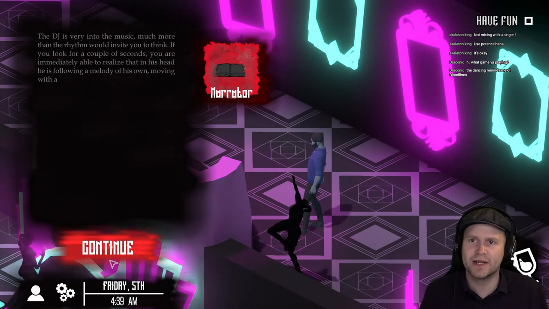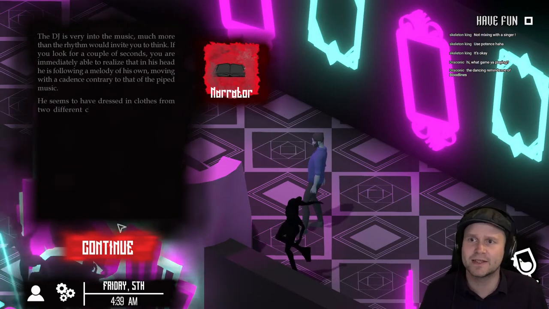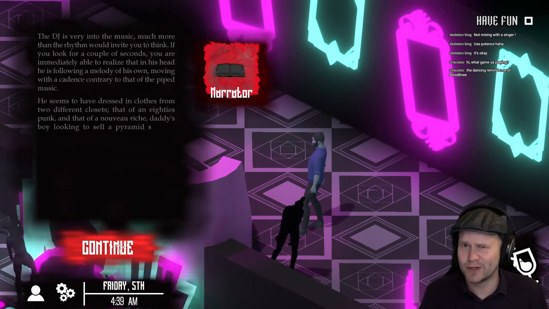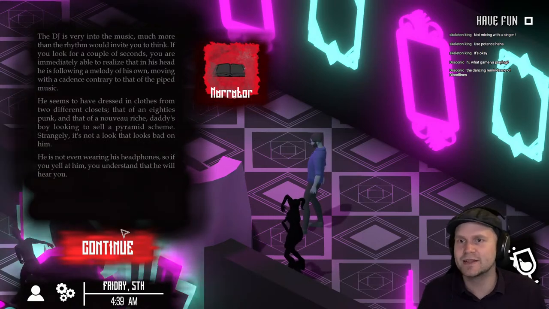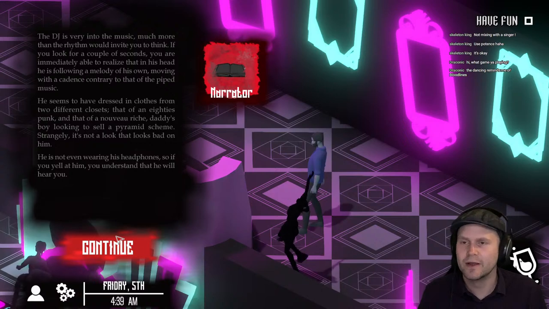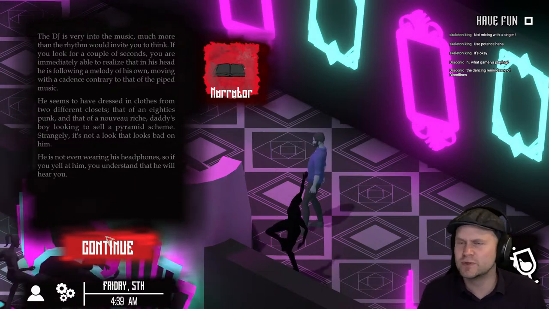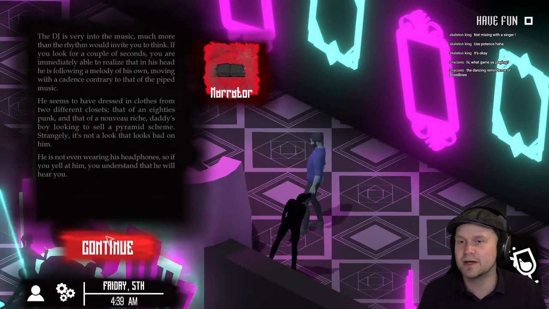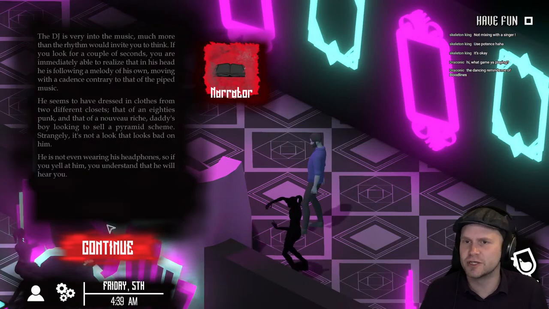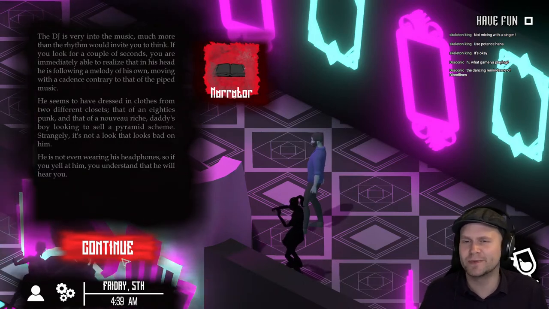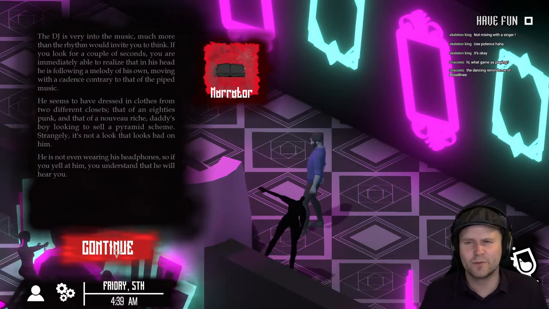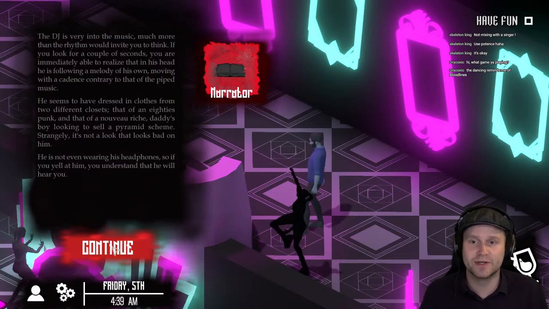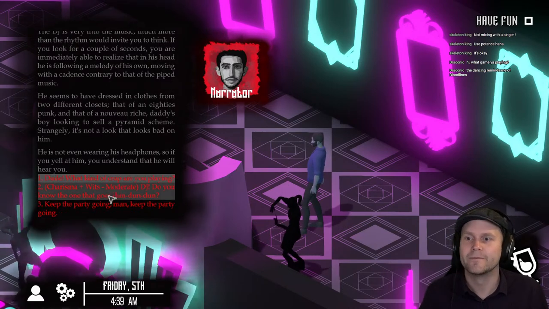The DJ is very into the music, much more than the rhythm would invite you to think. If you look for a couple of seconds, you are immediately able to realize that in his head he is following a melody of his own, moving with a cadence contrary to that of the pipe music. He seems to have dressed in clothes from two different closets, that of an 80s punk and that of a nouveau riche, daddy's boy looking to sell a pyramid scheme. Strangely, it's not a look that looks bad on him. He's not even wearing his headphones, so if you yell at him, you understand that he will hear you.